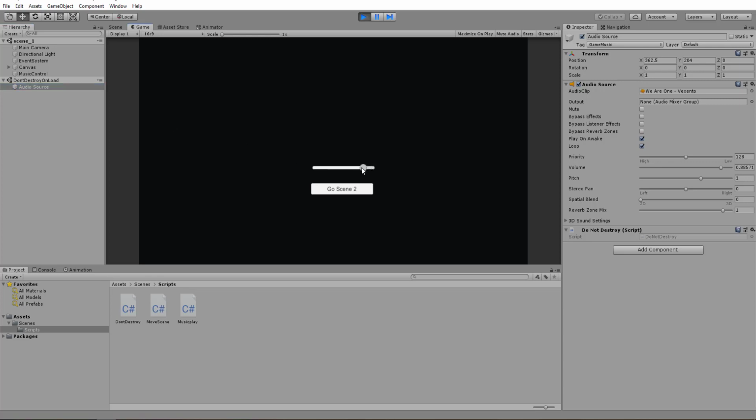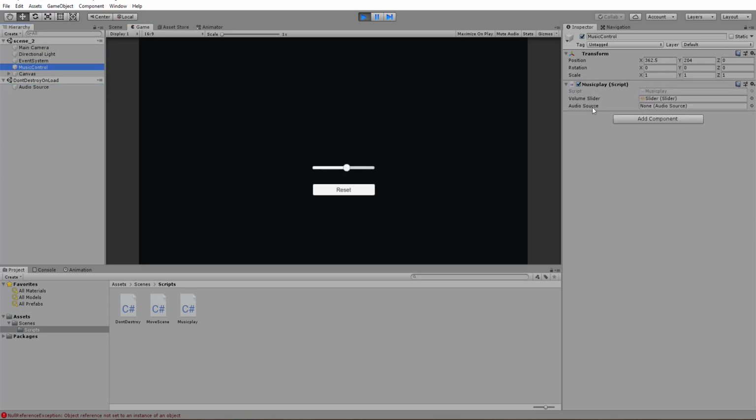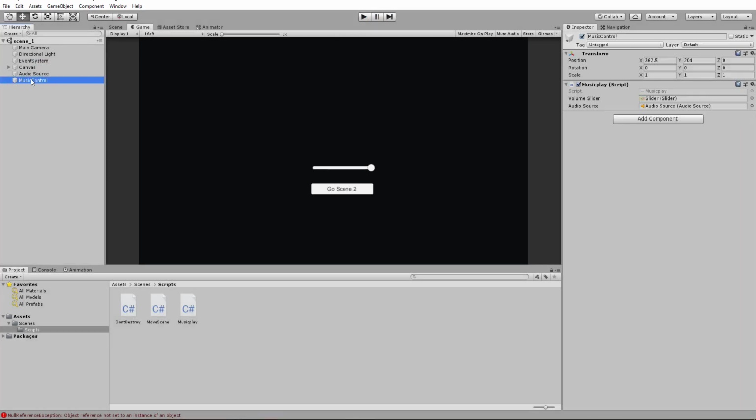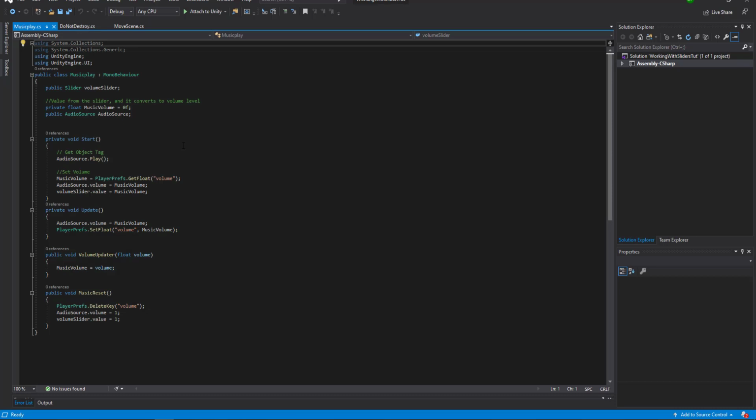So if I adjust the slider value, then go to scene 2, you can see the music wasn't reset, but our slider value wasn't updated, and the audio source volume doesn't get updated either. The reasoning for that is on our music control, you can see for the audio source there is no audio source assigned, because we deleted it off scene 2 and it doesn't pick up that the audio source is a do not destroy on load object. So if I stop the game from running, we're going to have to amend the music play script on our music control to cater for this new change.